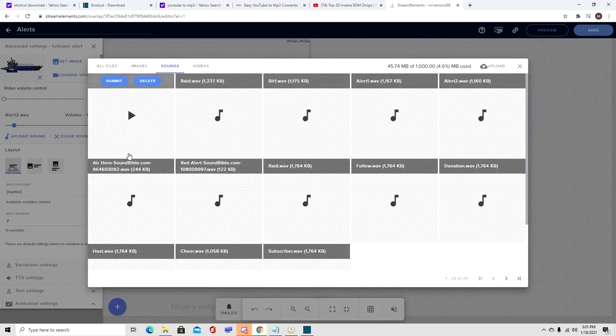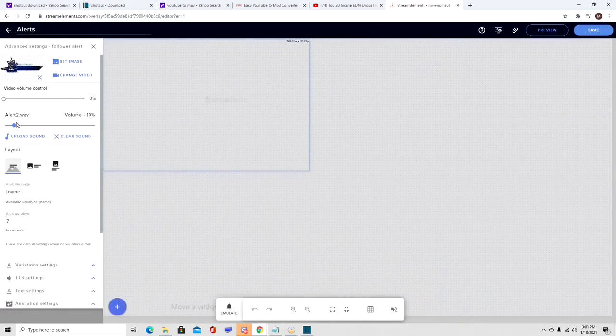And so what we'll do is we would just pick a certain sound. So what I have here is alert 2 attached here. So we would submit that and upload it. And as you can see, we have the sound here at 10%. We'll put it up to 15, just a little bit louder. And then what we'll do is, as you can see, the alert duration is 7 seconds. I actually took an additional 2 seconds off of the audio file, so it's 7 on 7.